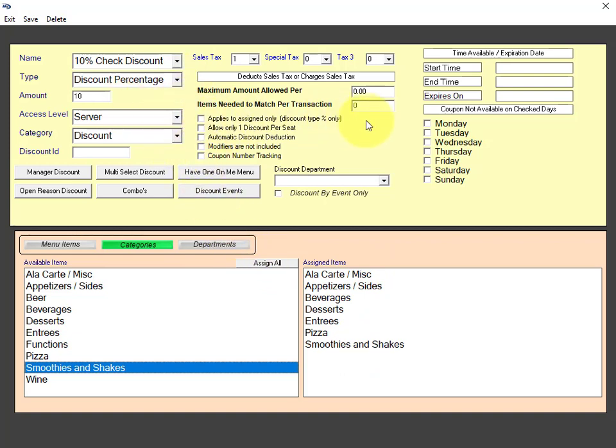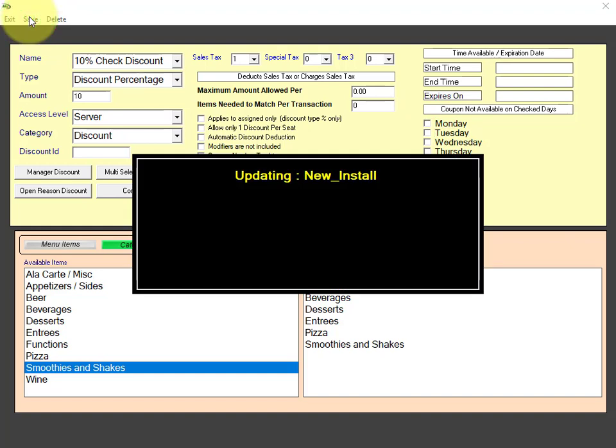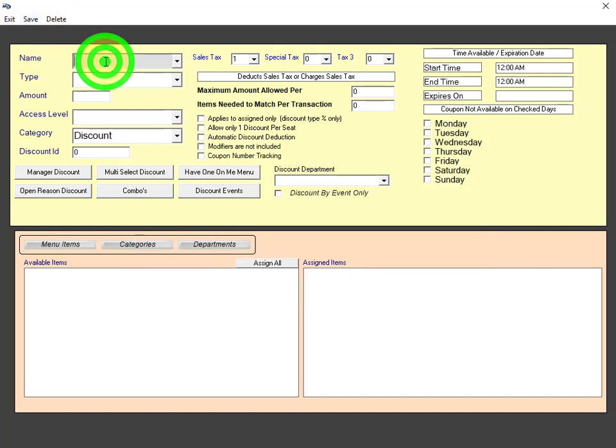So this is basically all you have to do. Now, if you wanted to restrict this item to certain days and times, you can actually click the start time and end time and put in a start time and end time, and then you can check off any days that this discount is not available. So if we didn't want it available on Tuesday, I'd just check that off. But this is going to be available all the time. So I'm done basically. I'm going to hit save. And that's it.